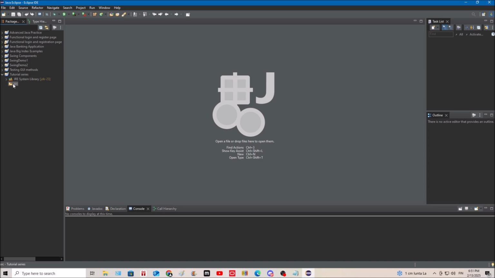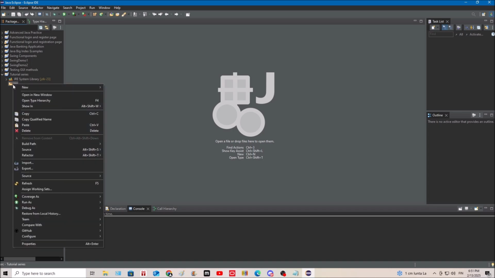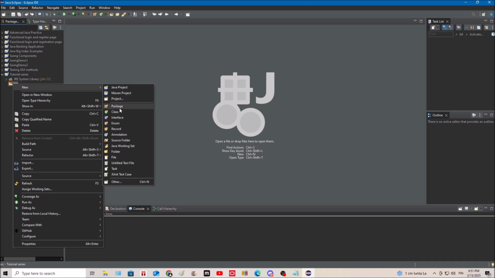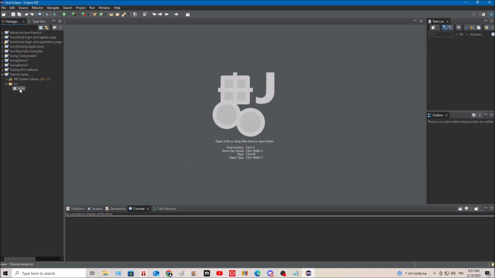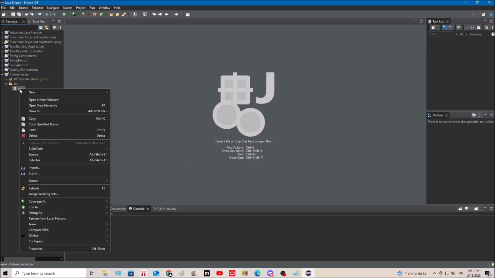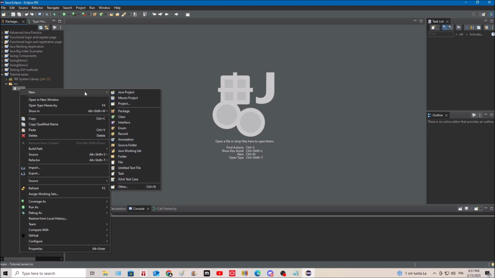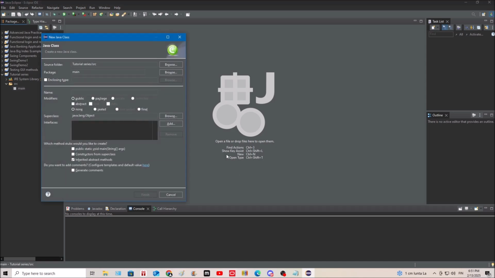Anyways, right click on the source file and now create a package. I'm gonna call this main. Inside of the main package, I'm once again gonna right click, new, and this time I'm gonna be creating a class. Okay, this is gonna be called start, and here is this section.